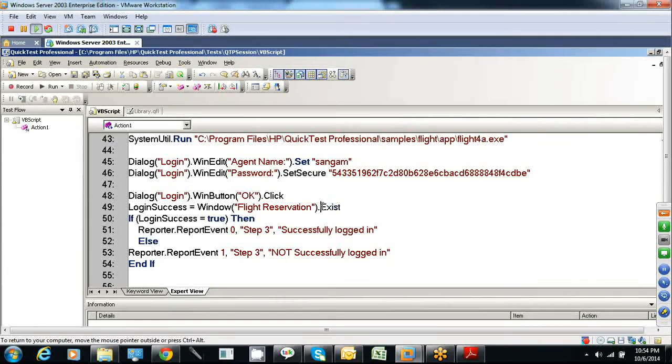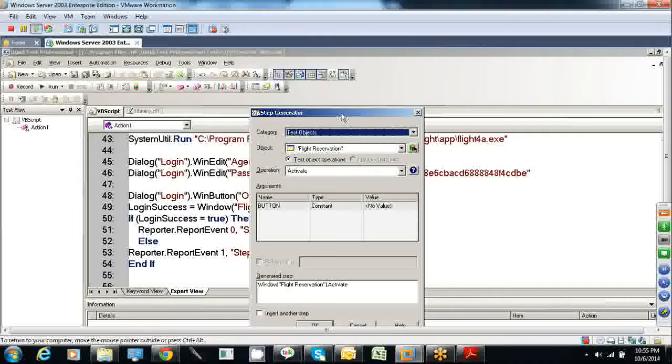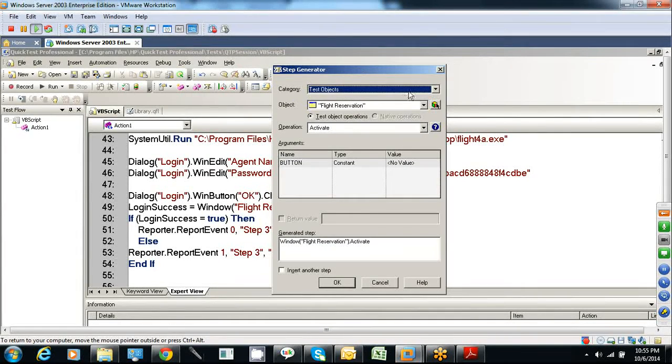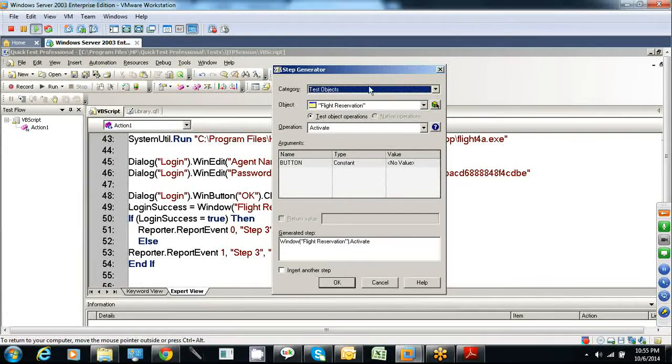In the step generator, can you go to the step generator one real quick? Yeah, sure. If you forget anything, always go to step generator. It will generate the code for you in the recording. Can you click on the drop down in the categories? Okay. Test object, utility object, and function. These are three types of things in QTP, right? I'll tell about this later.